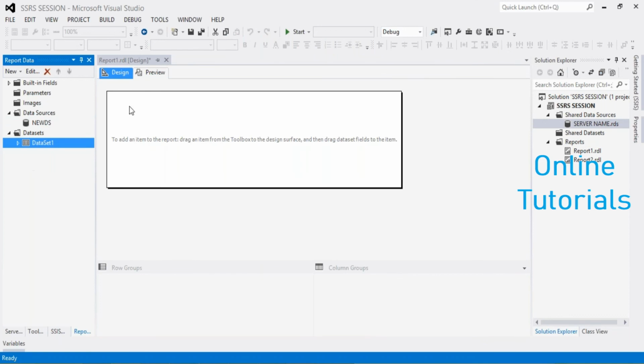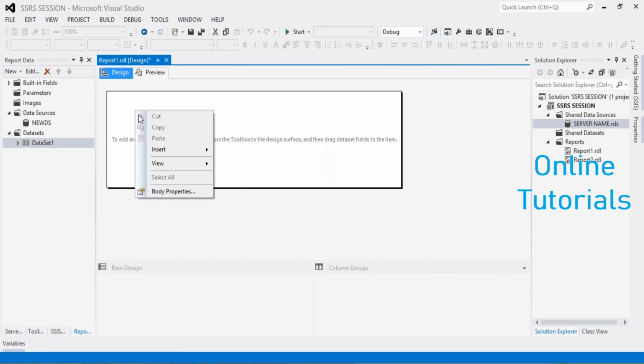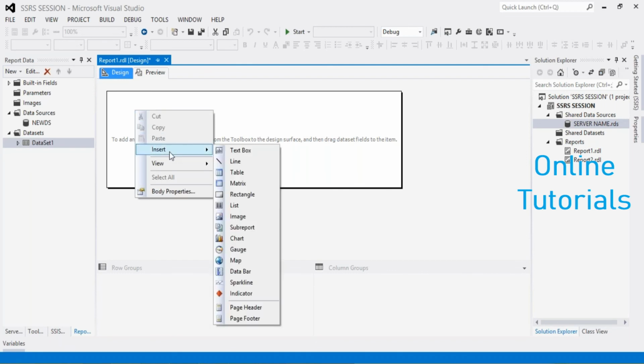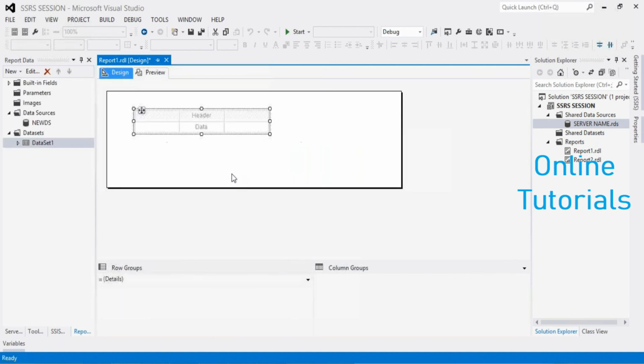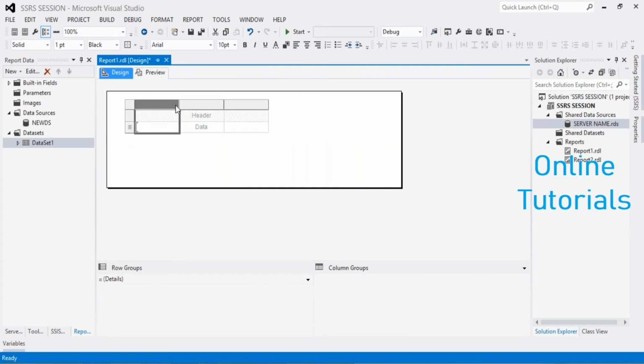Then come to your empty box, right click, insert. There is an option called insert. See, these are the types of reports: table, matrix, rectangle, image, chart, gauge, map, anything. I just want to use the table. The basic one is table. So let's create a table report. You have to define the fields.